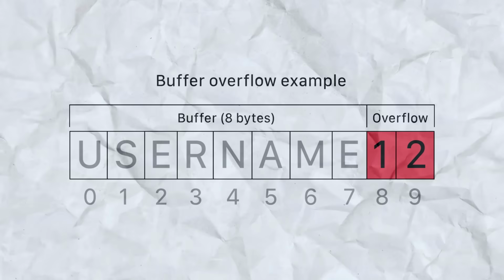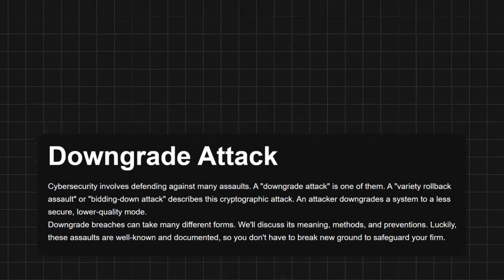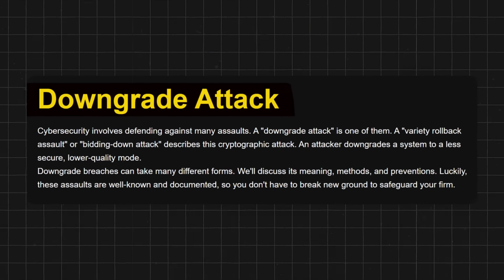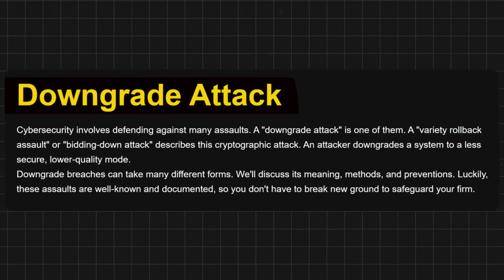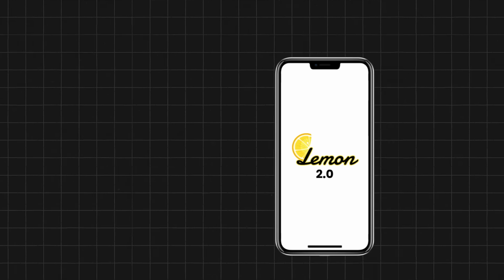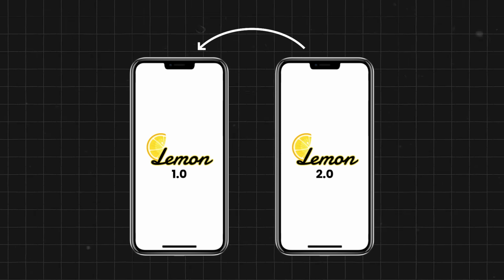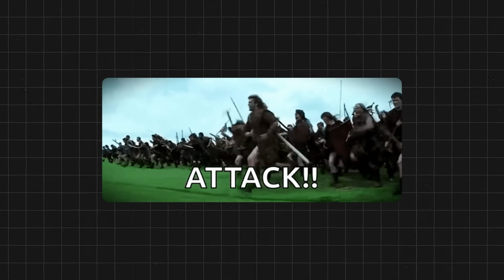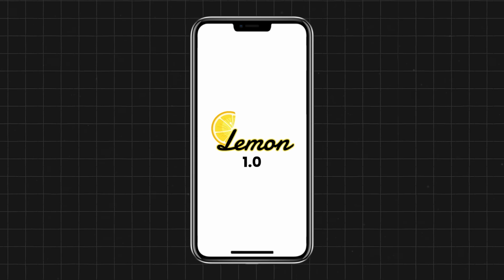Now, if that buffer overflow trick doesn't pan out, there are other ways in. One is a downgrade attack. It works by tricking the phone into installing an older version of its operating system that had known bugs. So if Lemon OS version 2.0 is patched, but version 1.0 wasn't, forcing the device back to version 1.0 reopens the attack window. It's like reintroducing a bug that developers thought was long gone.